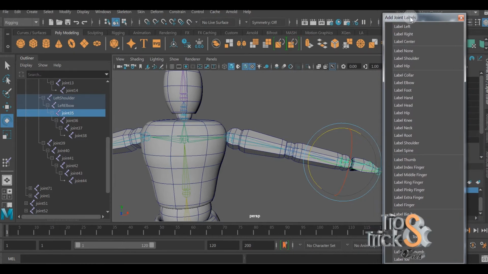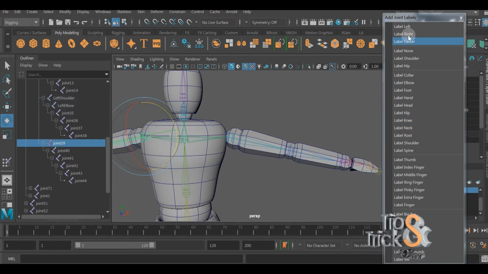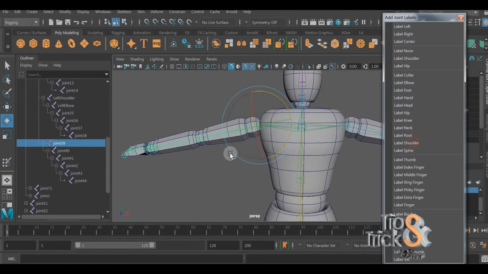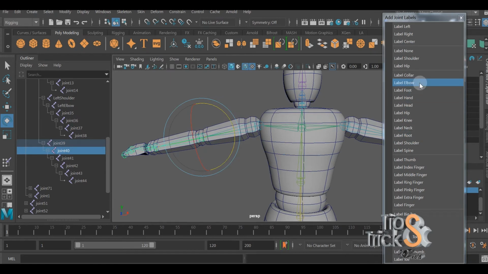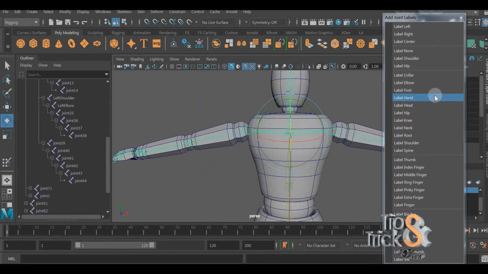This is the wrist. Let's make it the wrist. I don't seem to find any wrist here, so we'll skip that part. Let's move on with label right, and then shoulder, and then elbow, and then label this as collar.